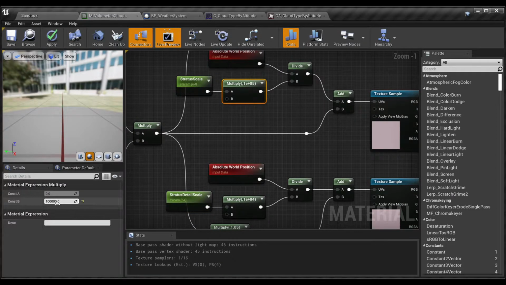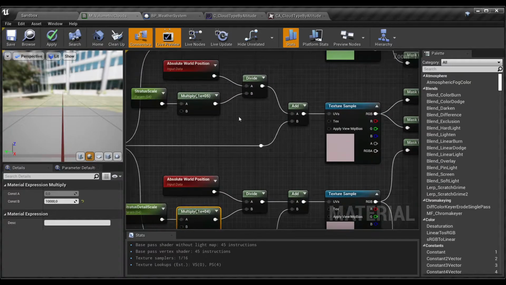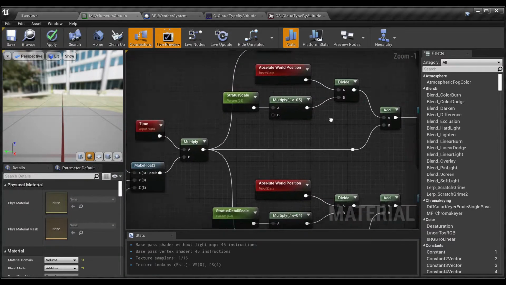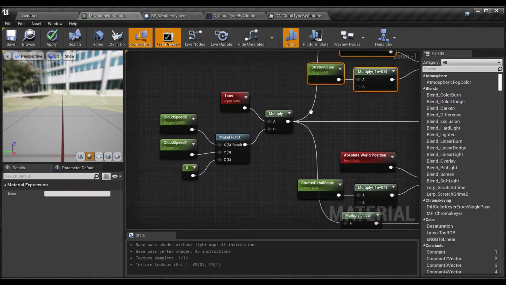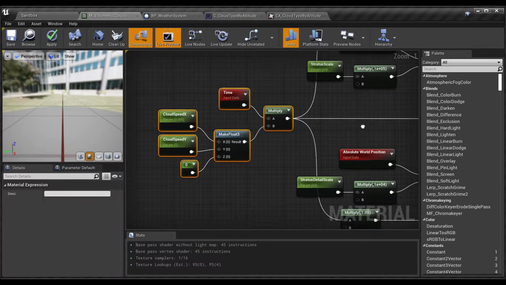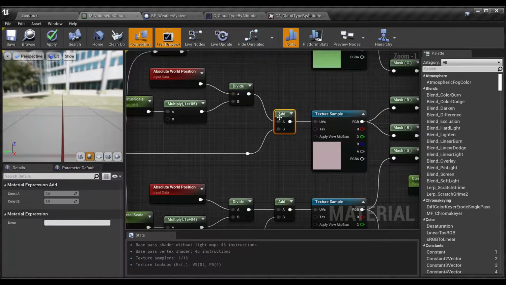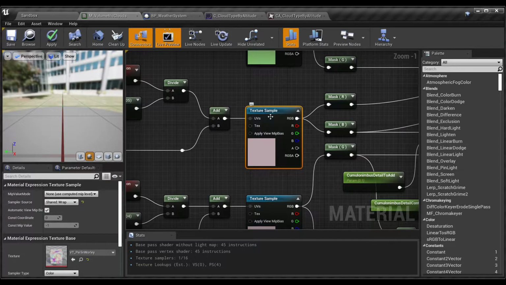Here we have the value 100,000 and here 10,000 units. When we make this kind of operation, we need to multiply it by some kind of panner behavior, add it and apply it to the texture sample.